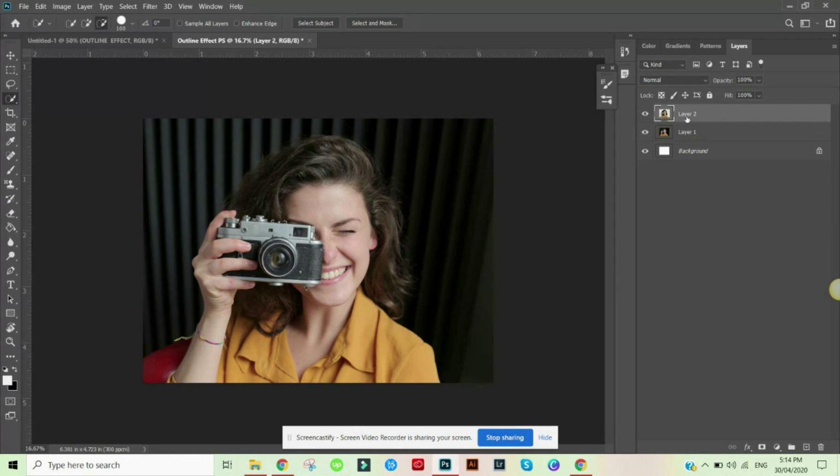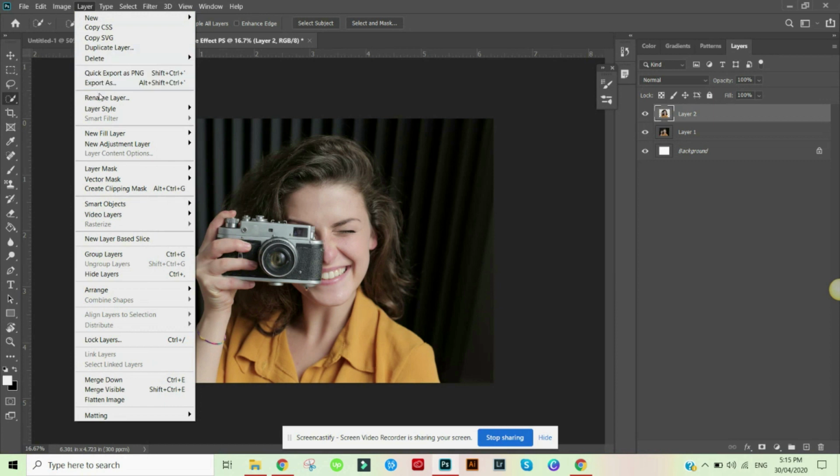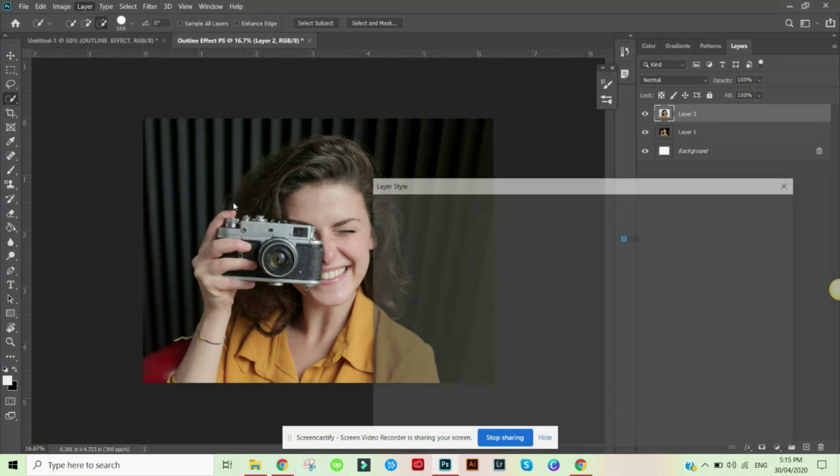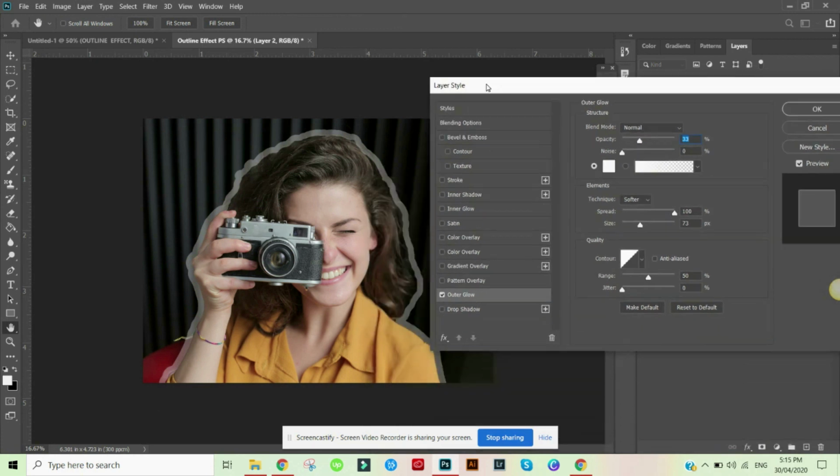will be created. That will be your layer 2. So the next step is choose the second layer, which is the layer 2, and then go to layers, select layer style, and then choose outer glow. So now you can see the outline on the subject. You can always choose what outline do you want.